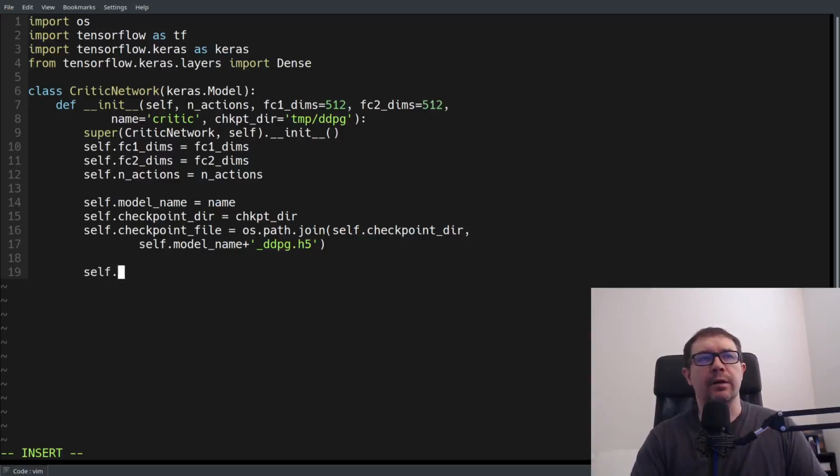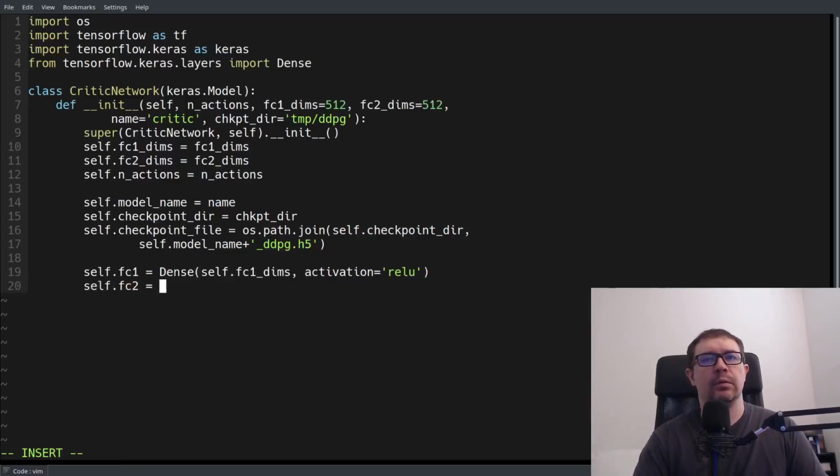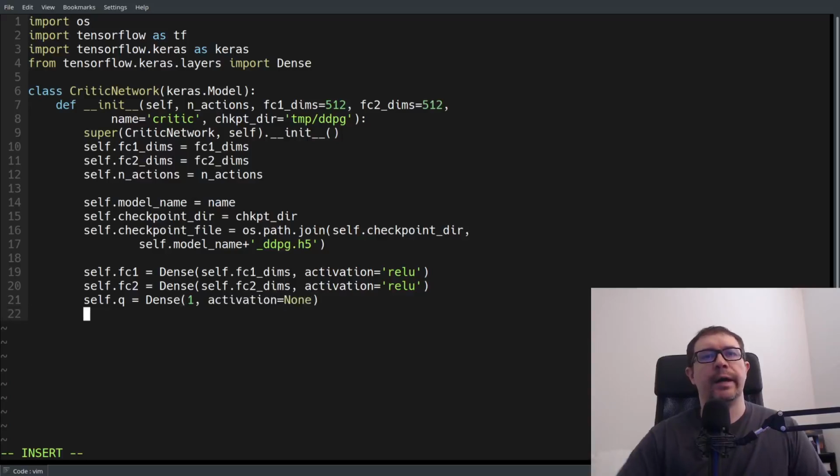Next, we need to define our network. So our first fully connected layer will output self.fc1 dims with a ReLU activation. Then we'll have fc2 dims, ReLU, and our final output layer is single valued with no activation.